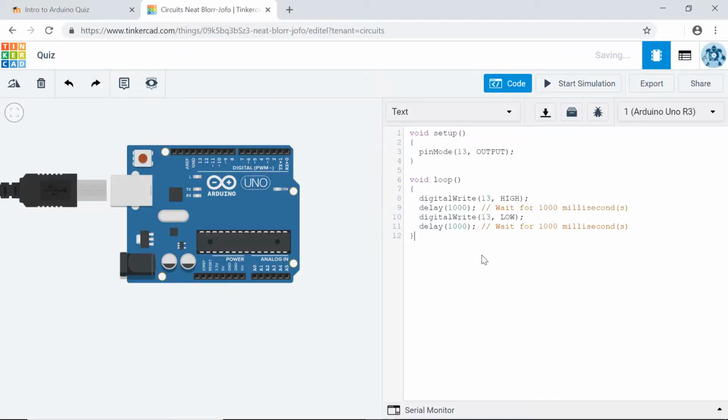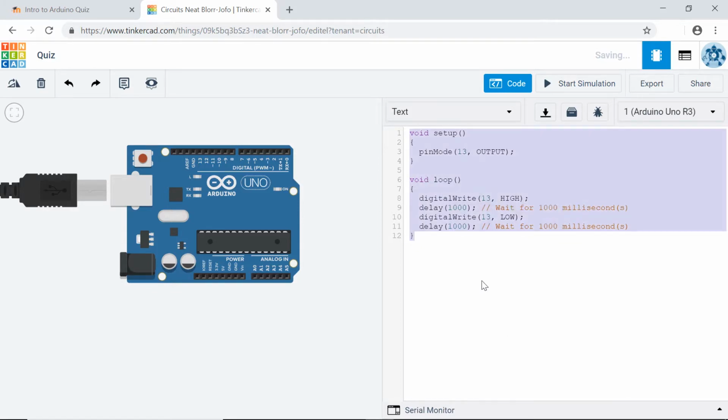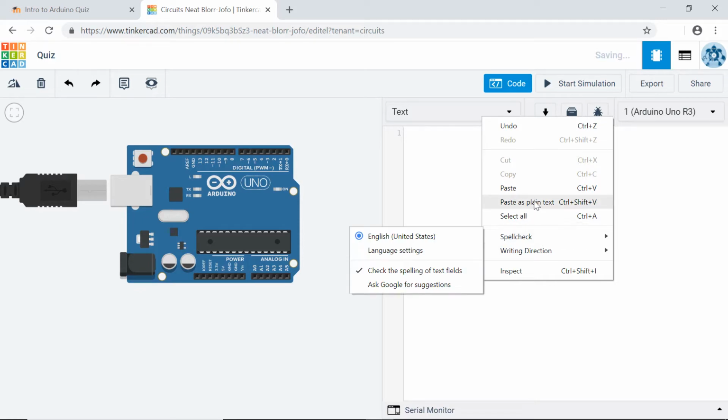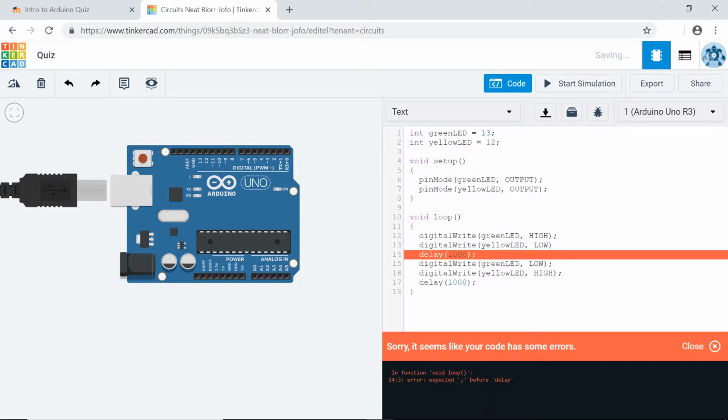And then using Control-A or select all, I'm going to delete that and paste with Control-V or paste right here. I'm going to paste the code from that question and then I'm going to start the simulation. Now these are debugging questions, so I should get an error. And sure enough, right here I get a little error message that says something's wrong with my code.